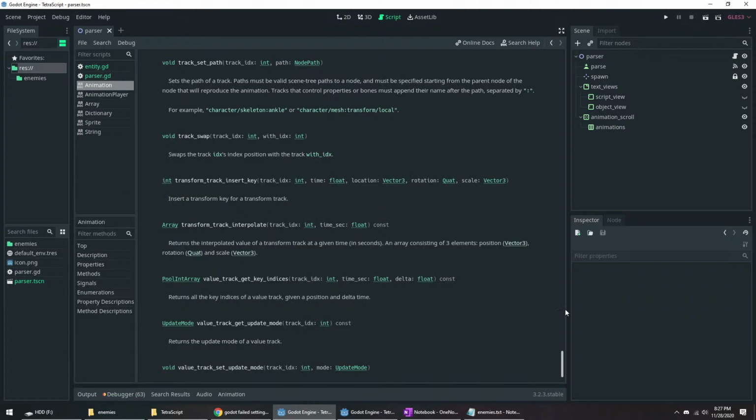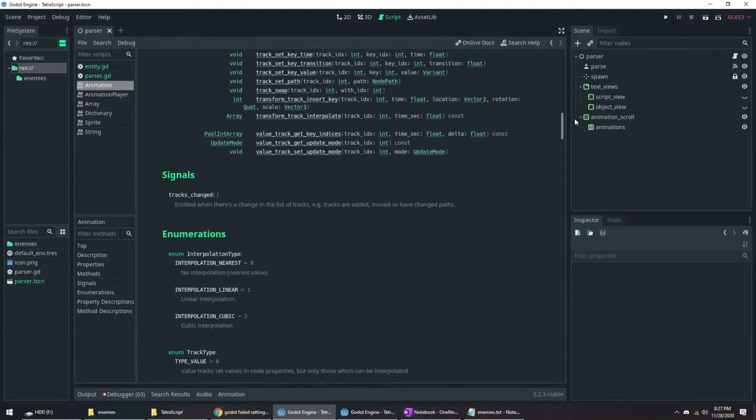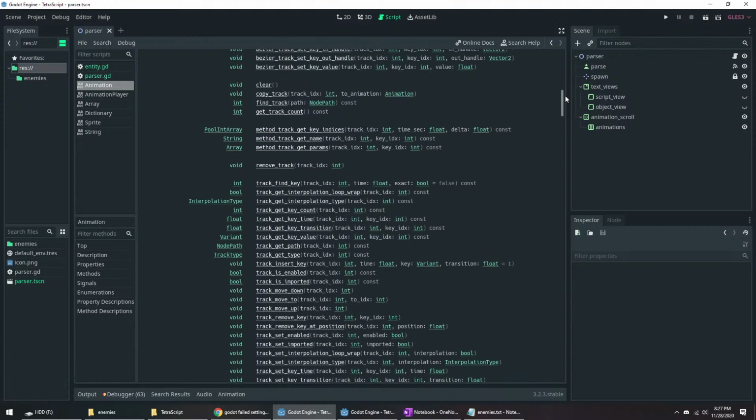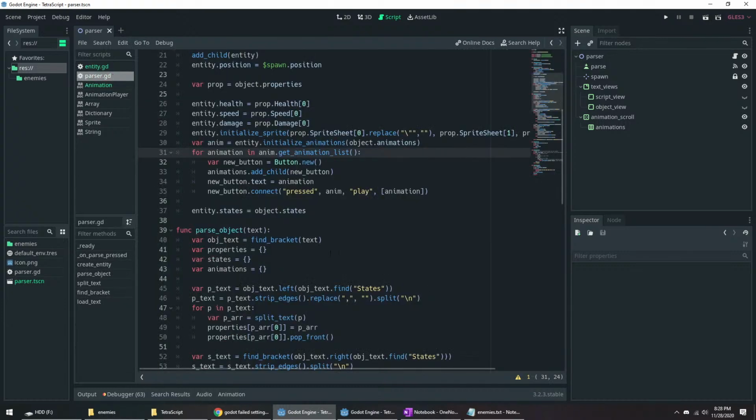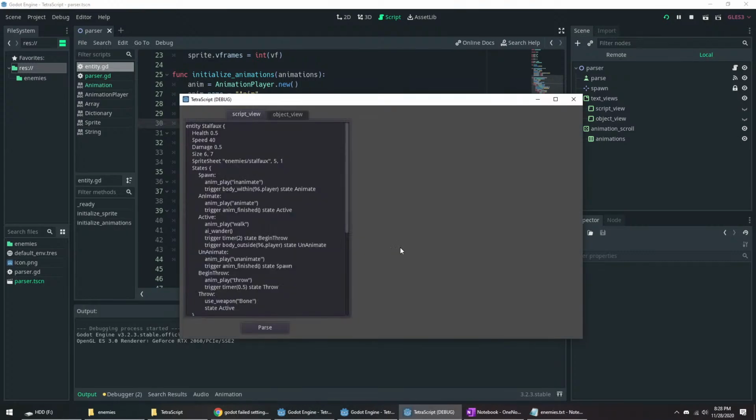Okay, here's a wild guess. Is it because it's interpolating? Do a print on get path to see if it returns something. Good call. Or let's do this. No, yeah, that's correct.